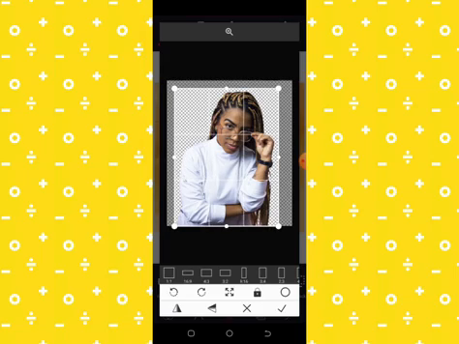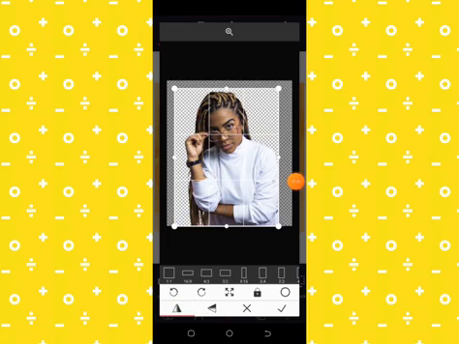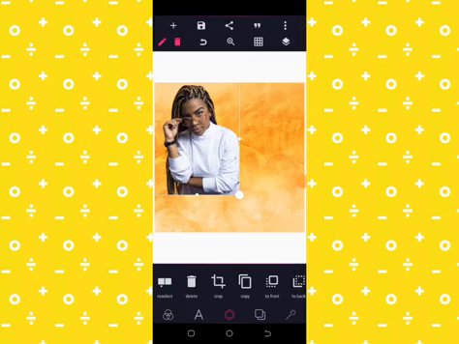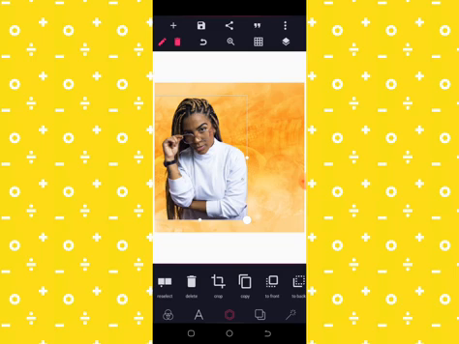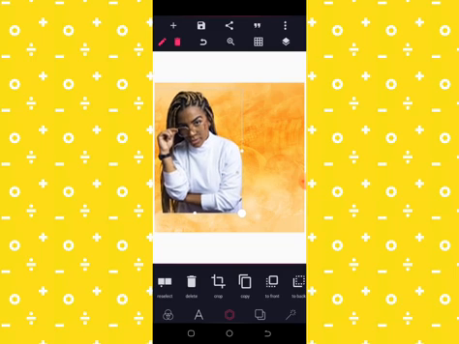So I will come over here. I want this image to face this side. So I will come over here. I'll touch this part here. I hope you can see. Right, so I'll come over here. I will leave it like this.